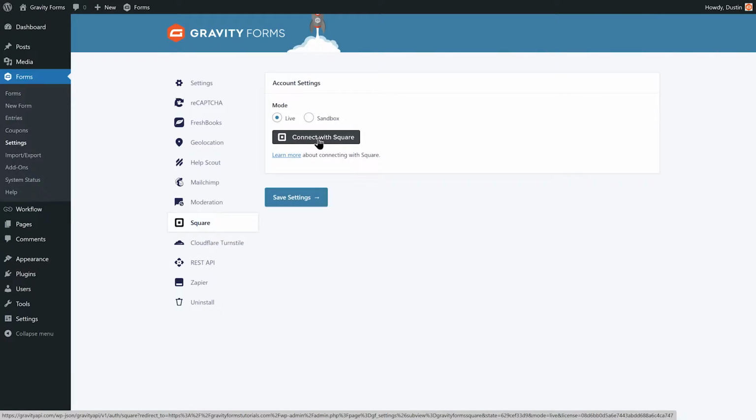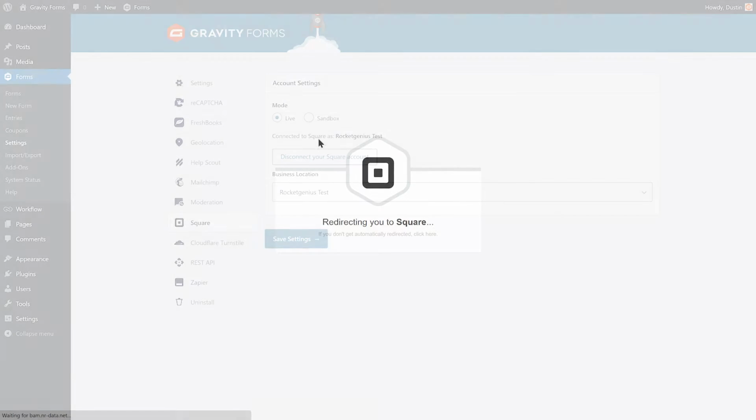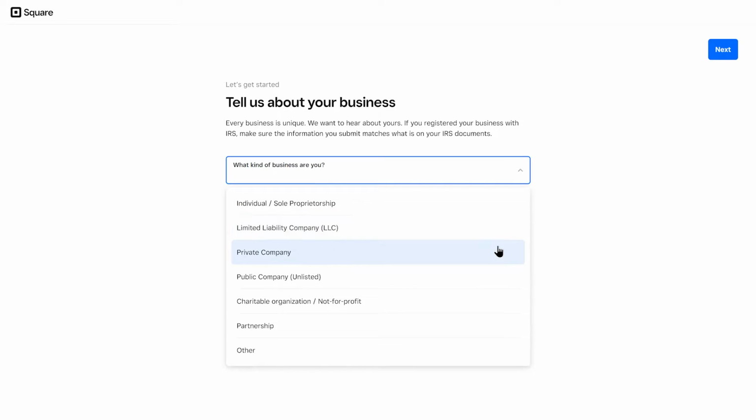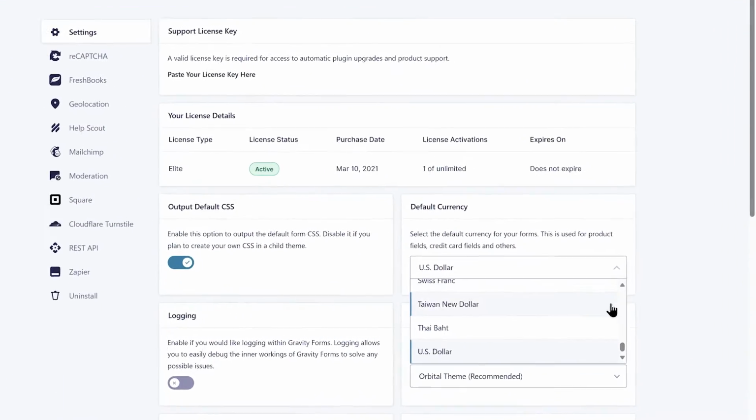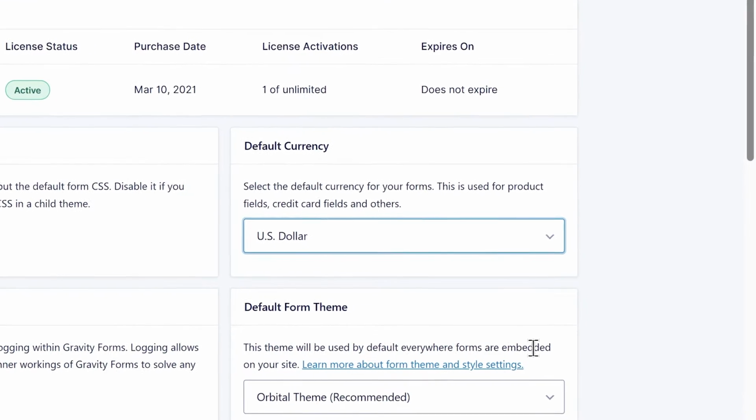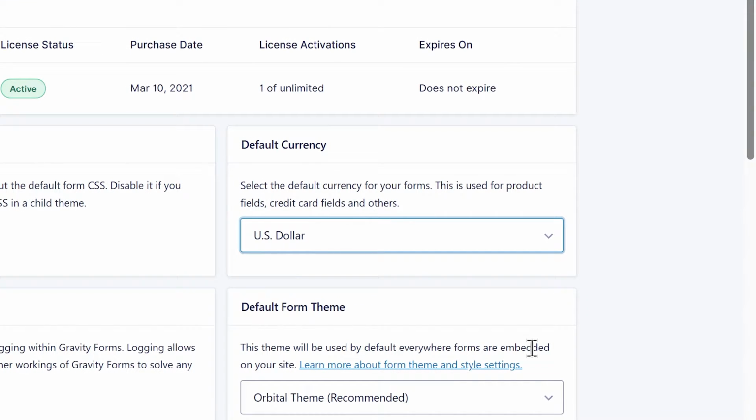Once you've selected your environment, you can use the Connect with Square button to sync Gravity Forms with Square. If you don't have a Square account, you can create one for free using the link in the description of this video. Please note that your Gravity Forms currency settings must match the currency settings in your Square account, or you will get an error when attempting to connect with Square.